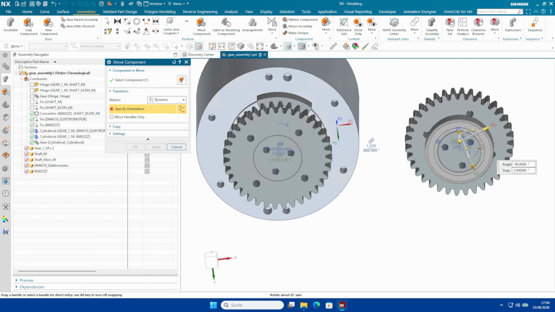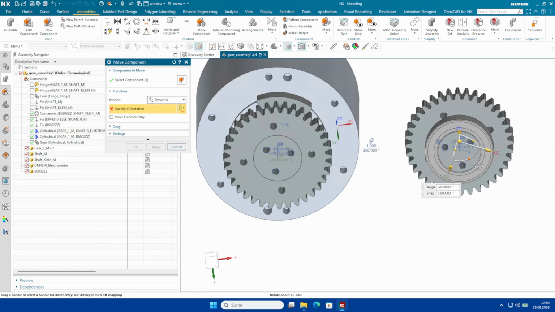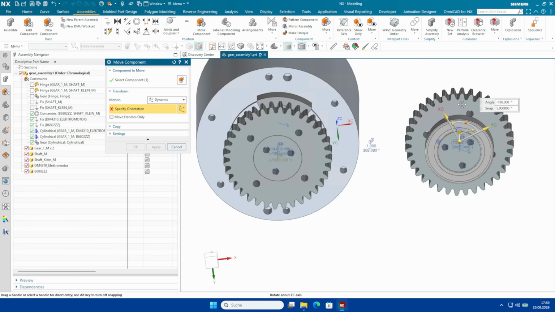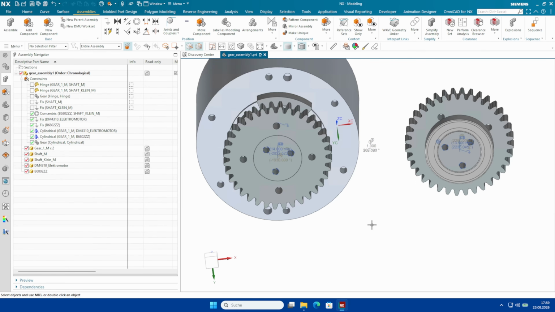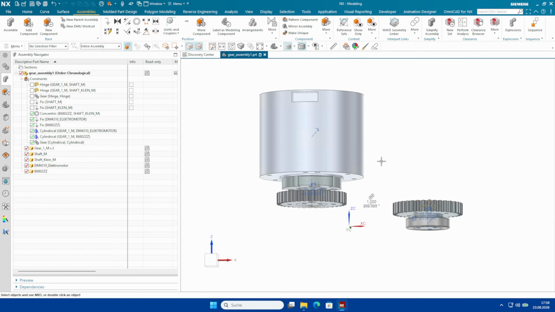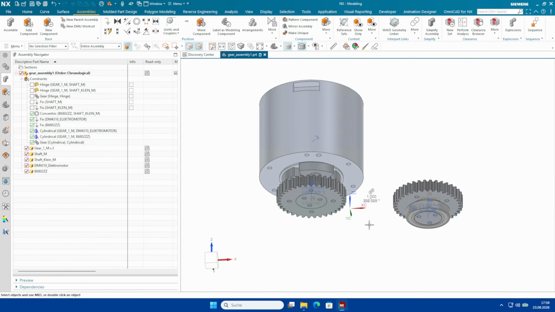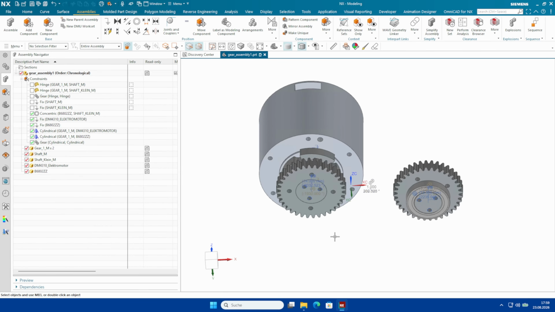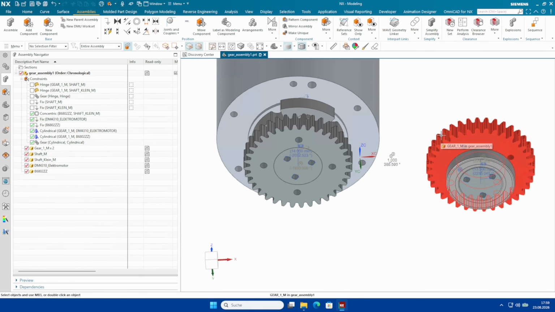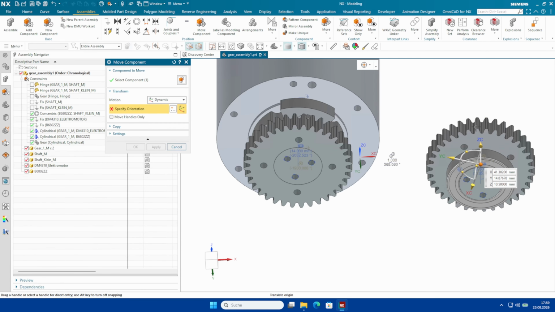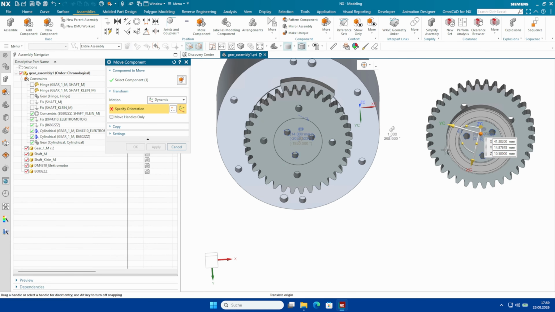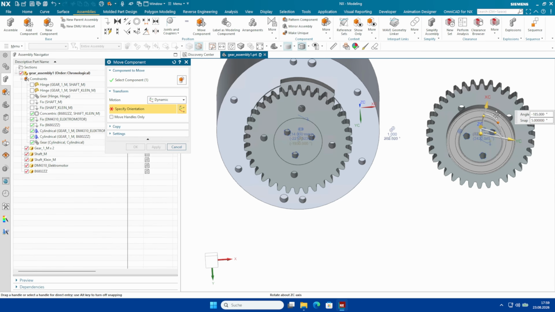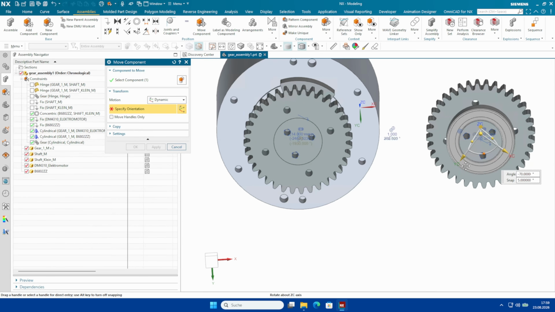So now after reversing the direction of one gear, the rotation direction is proper. As you can see, if I move one gear, the other gear rotates in the opposite direction as it should be, and that is how it should be done. But still, my problem is my shafts are not rotating. As you can see, if I rotate my gears, my shafts do not yet rotate. What do we do about it?